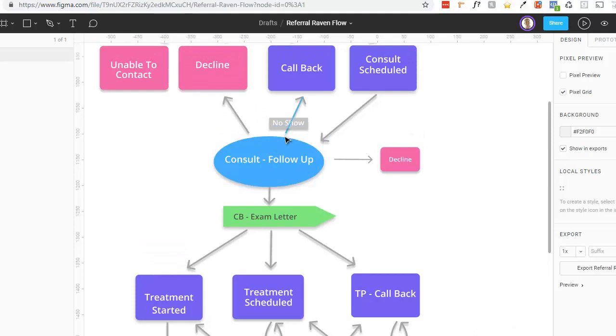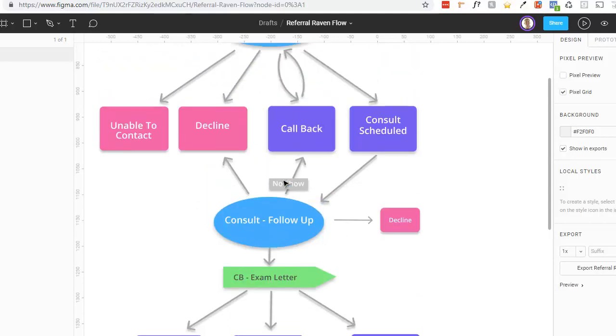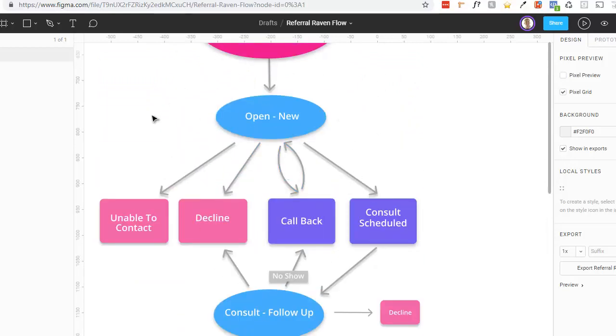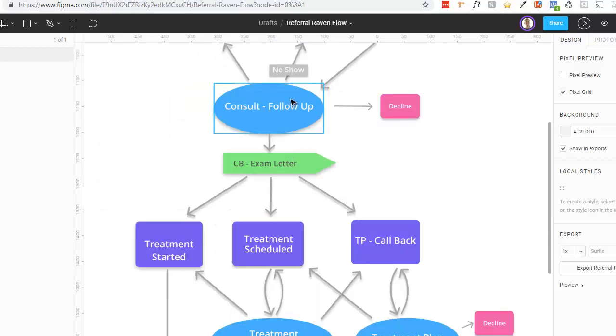One more option, they just simply didn't show for the appointment. If they didn't show for the appointment, we move them back up into the callback because they've still not got a treatment plan. So they're going to move back up into this funnel system where we're going to continue to try and call them and get a consultation scheduled. So that is an option as well.